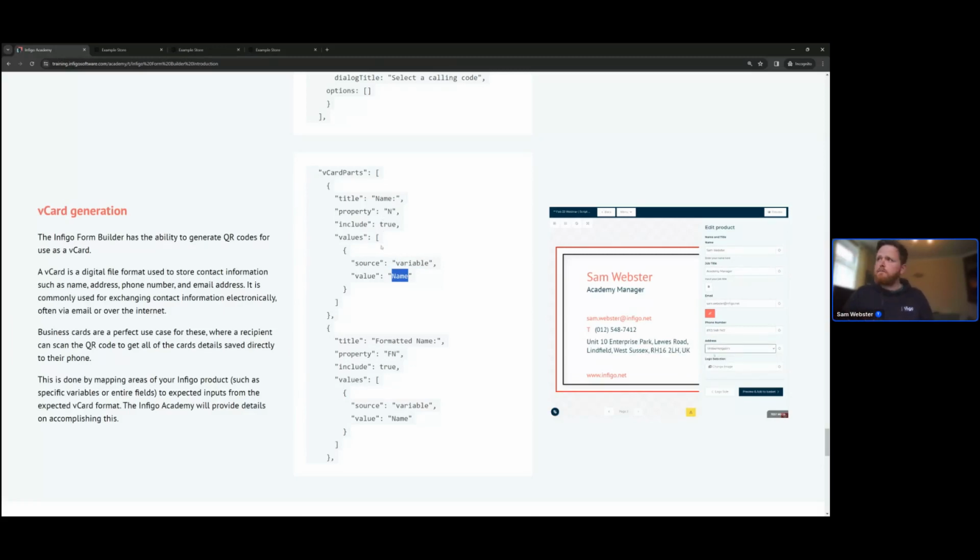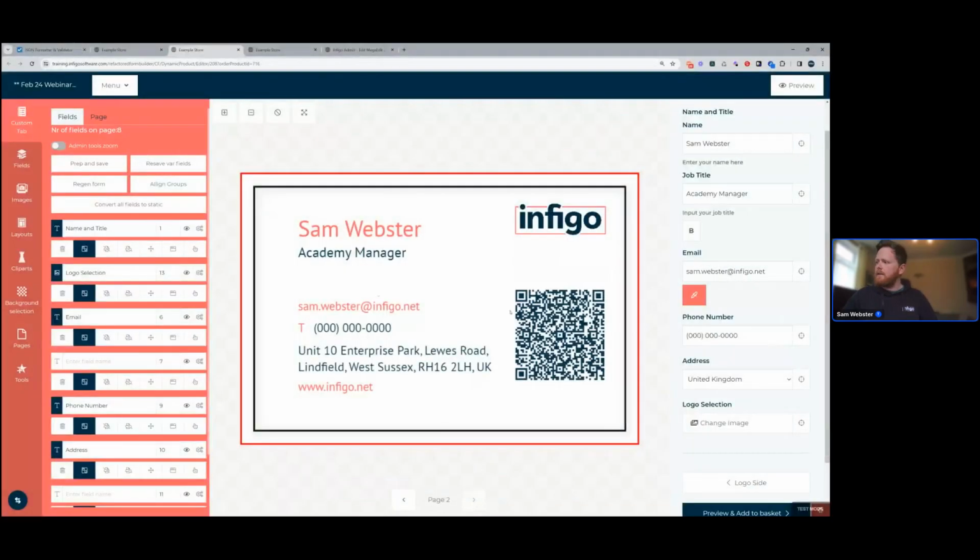And the end result, and this is an example of it here on this product, this is only being populated by a few sample bits of information. So I think it's the name, I think it's the email address, and there's a constant organization in there of Infigo, so static text. And you'll see that it's very reactive. So as soon as I start modifying information on here, that QR code is updating automatically.